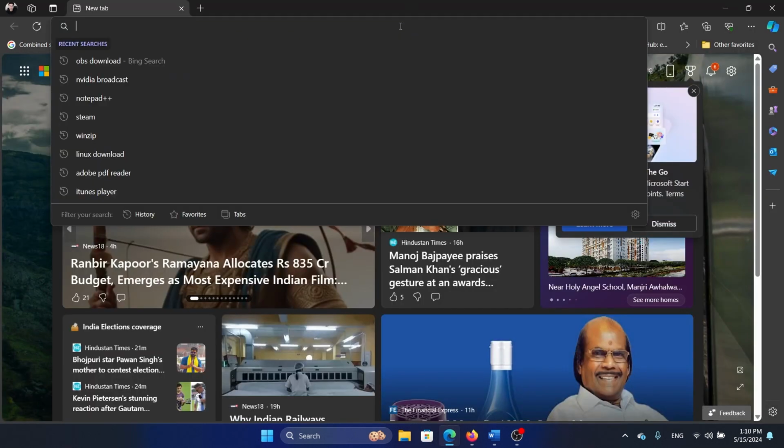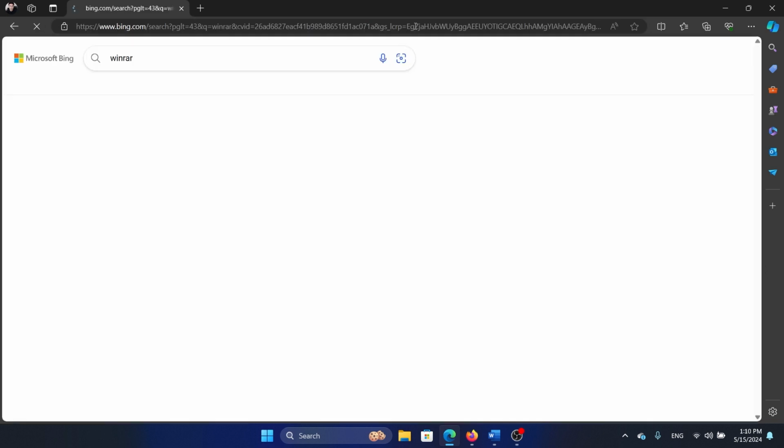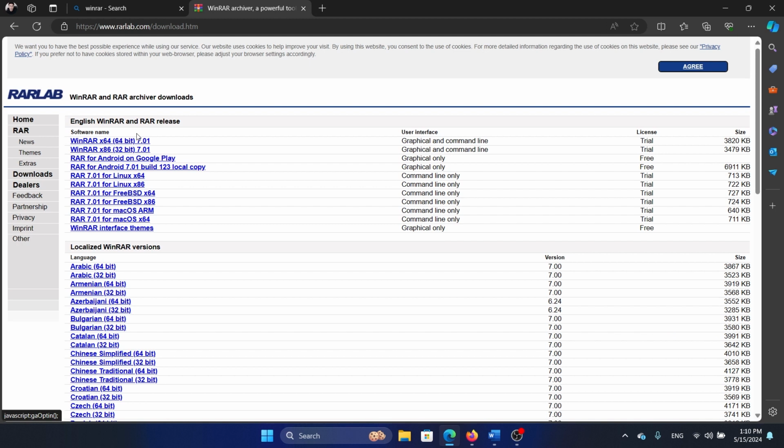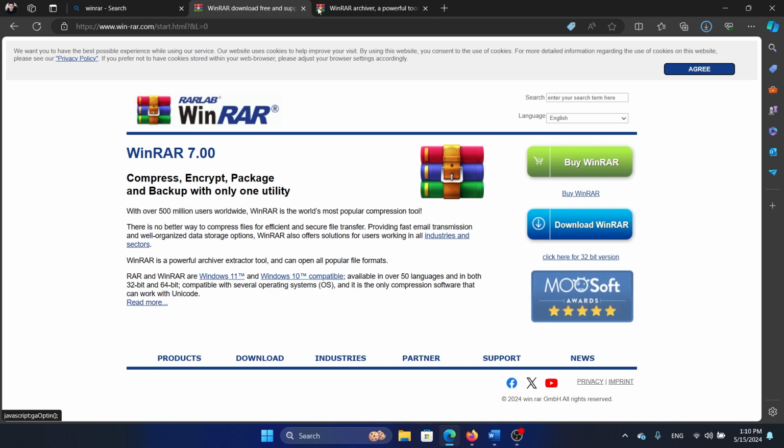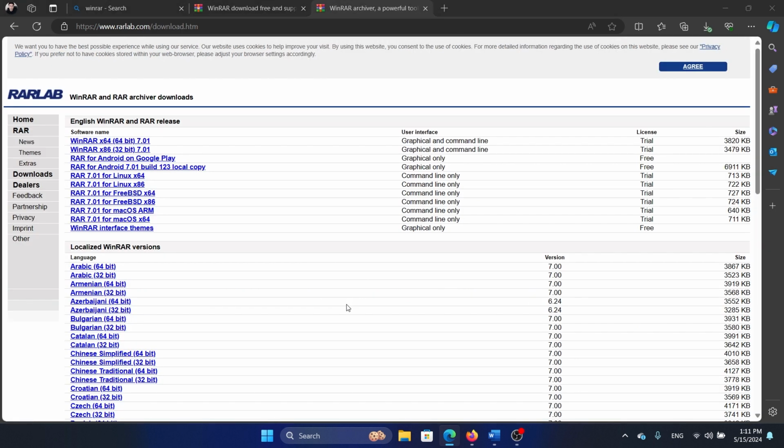Search for it on Bing, WinRAR, and hit enter. Then click on download corresponding to that, and then you can download the latest version from the RARLAB, which is this one, and then click on open. And you can also go to the official website and download it from there, but this is the best way.